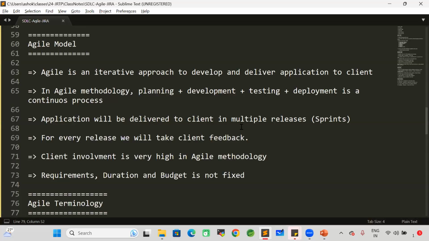Agile is an iterative approach to develop and deliver an application to the client. In the Agile methodology, planning, development, testing, and deployment is a continuous process. The application will be delivered to the client in multiple releases. For every release, we will take the client feedback. Client involvement is very high in the Agile methodology. Requirements, duration and budget are not fixed when you go for Agile methodology.